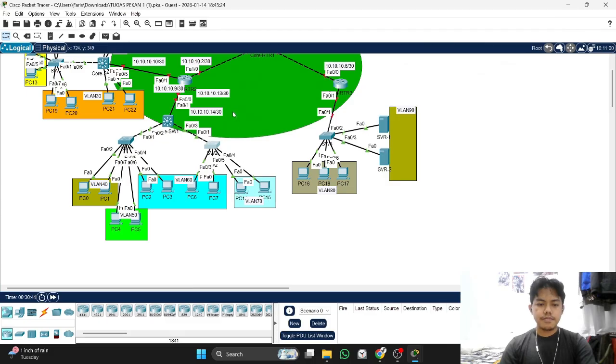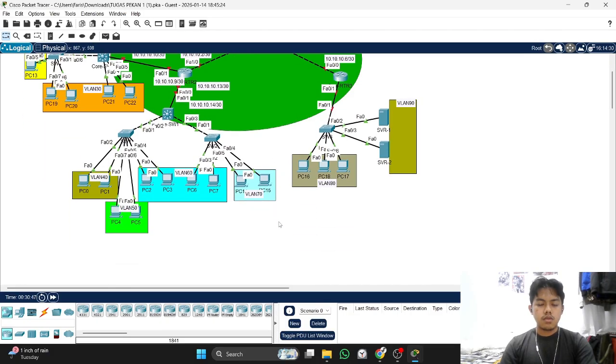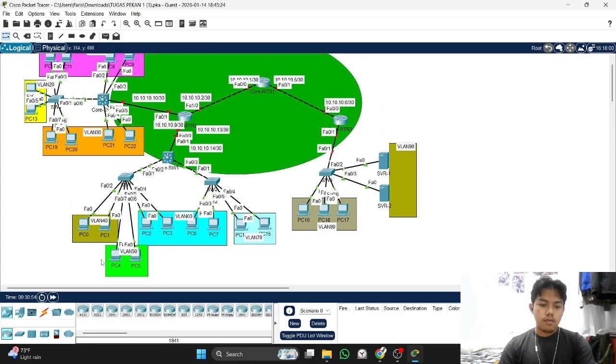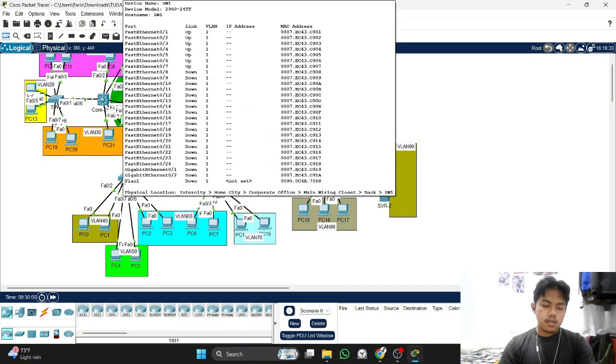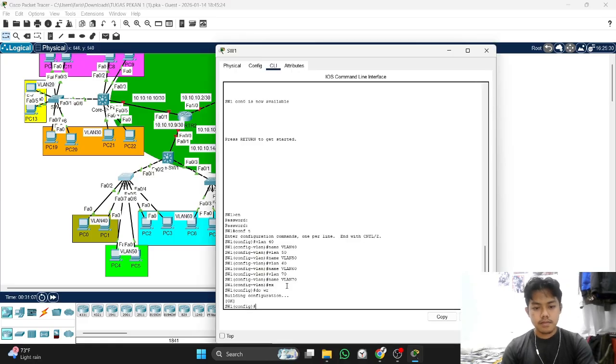Okay, next we will configure the port fast to all interfaces that connect to the PCs. So for this step, we will configure just for switch 1 and switch 2, and we don't configure the core switch 1. So we write the range.